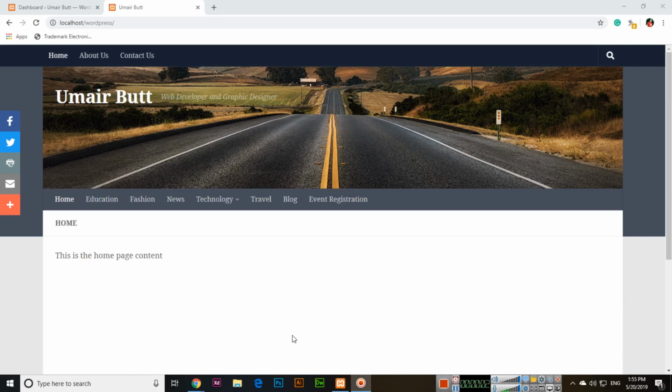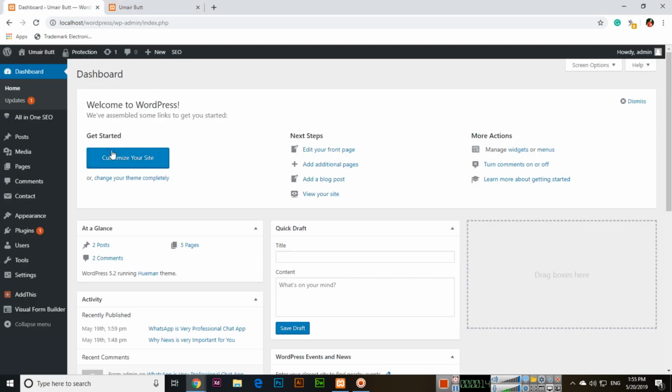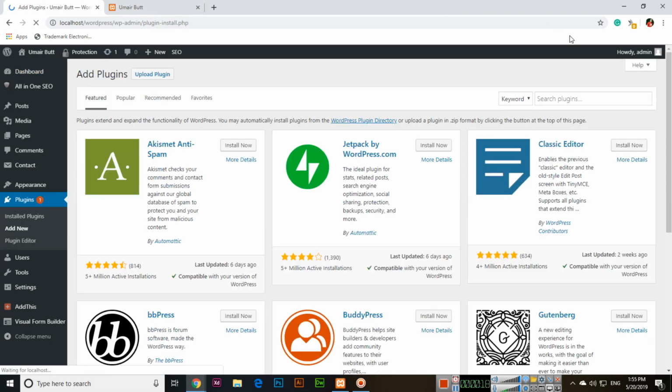Hello friends, now you can see in our home page the title is appearing here with the page content. Sometimes it happens that you want to remove or hide the title of a specific page or post. For that we can install a plugin.